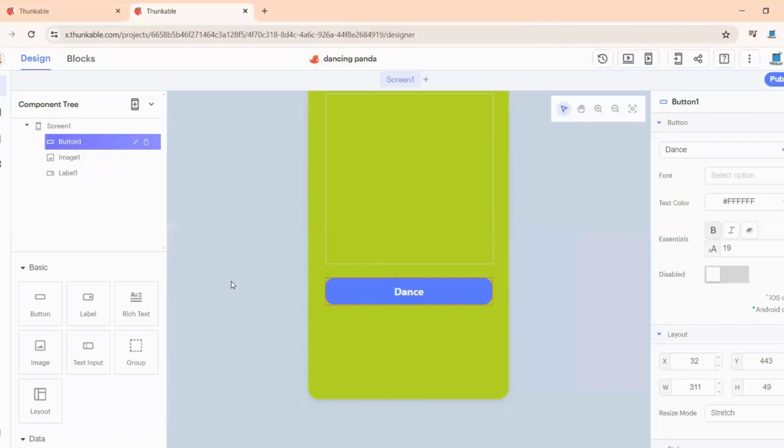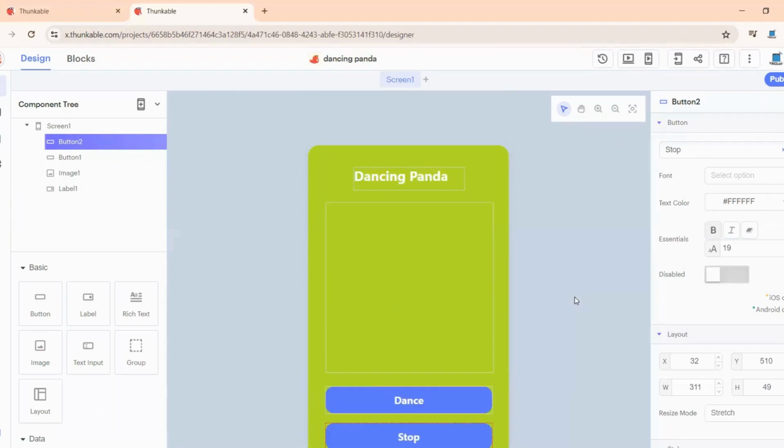Now I'm going to bring another button and place it here. I'm just checking whether all these buttons, images, and all the UI components are aligned in the same line. Right. So now here I'm going to name this stop. I'm going to increase the size to 19 and keep it bold. Right. So we have added all the UI components.